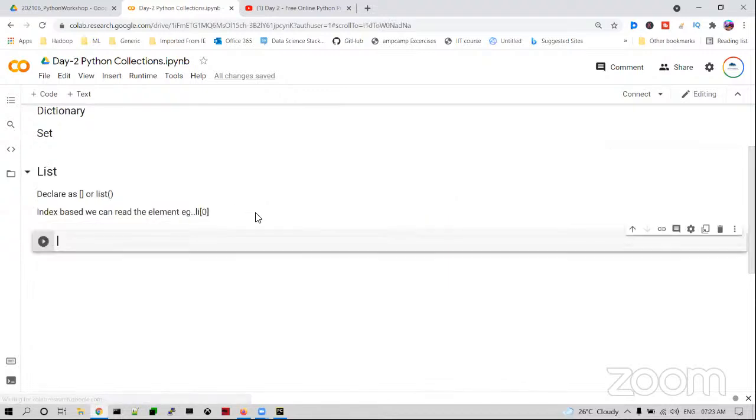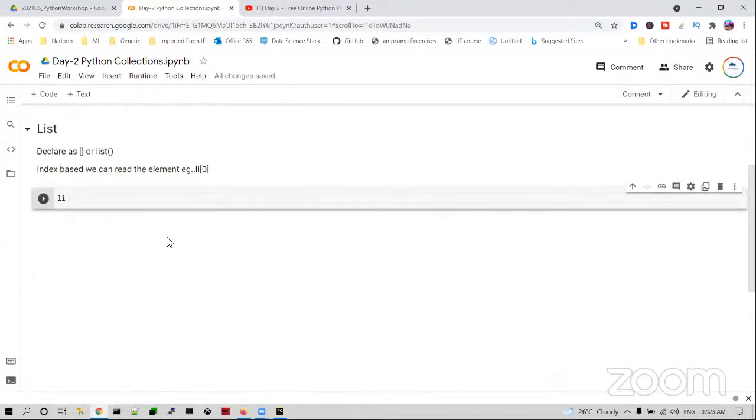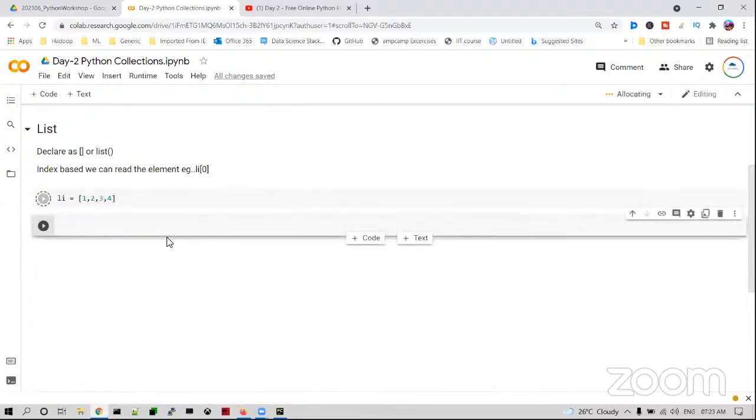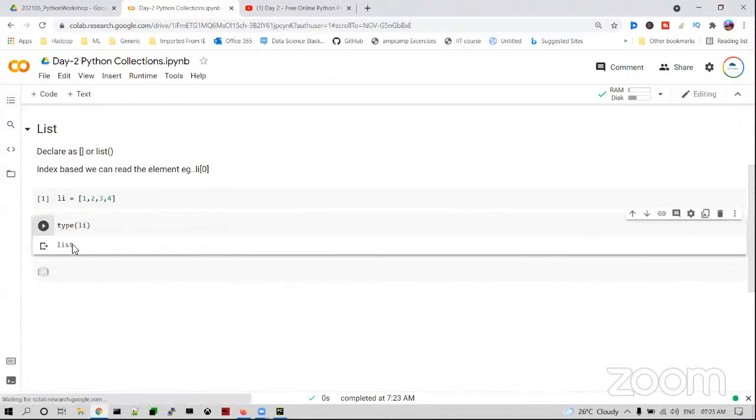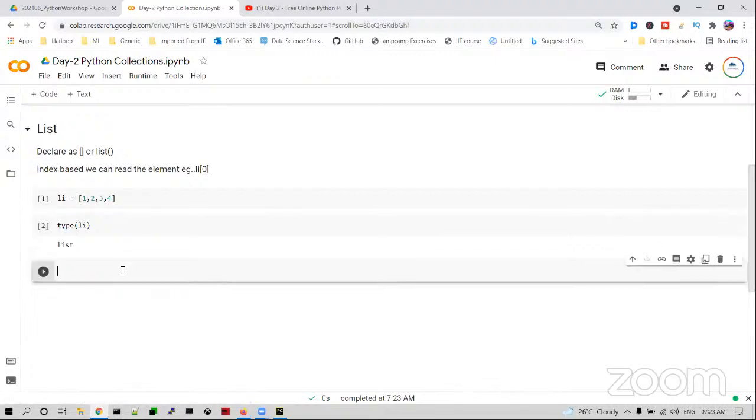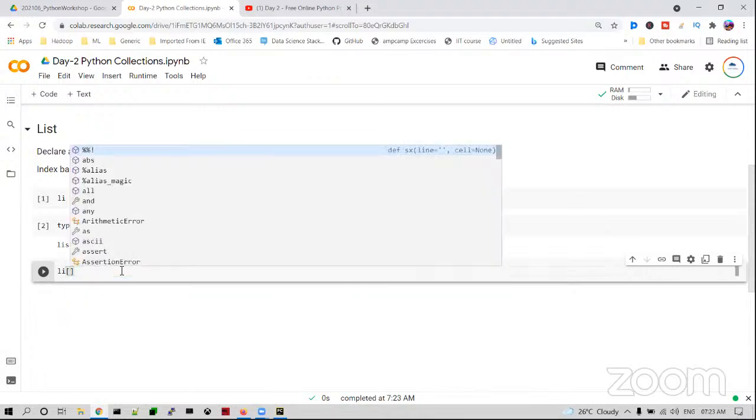Okay, let me see some examples. I'm going to introduce a list: 1, 2, 3, 4. Now I just print the type of li, which is a list type. And if I want to read any element from this list, I can mention the particular index number.